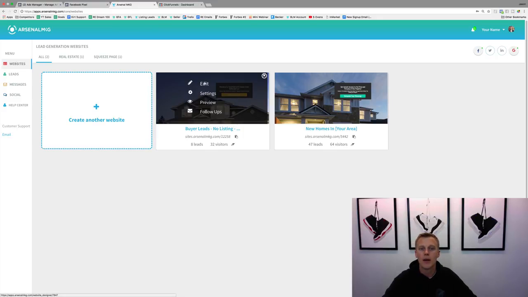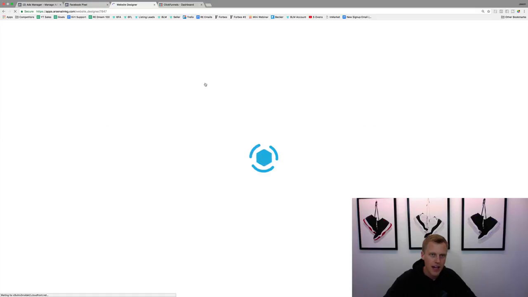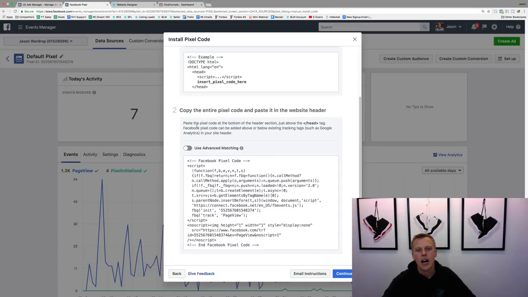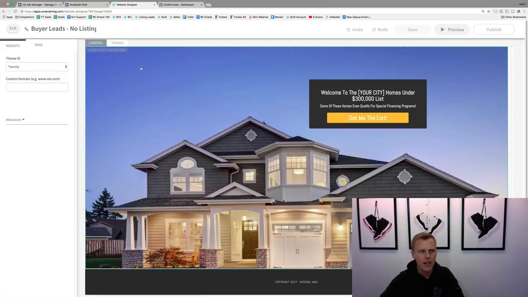So all we're going to do is come in here to the website builder and click on edit. Okay, and if we come back here, it says paste the pixel code at the bottom of the header section, just above the head tag. Now if you're using WordPress, Wix, Shopify, ClickFunnels, Arsenal, whatever you're using, pretty much it's going to have a little custom box where you can just paste it into the head tag. Okay, this head area.